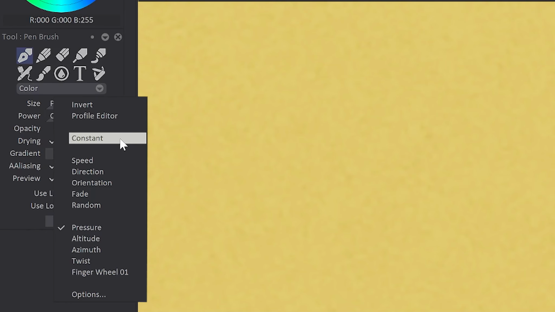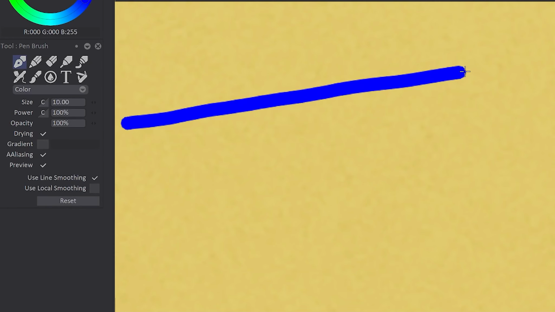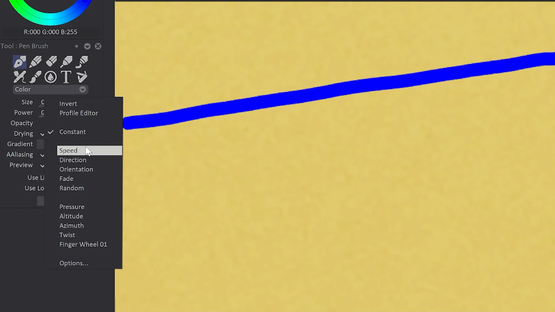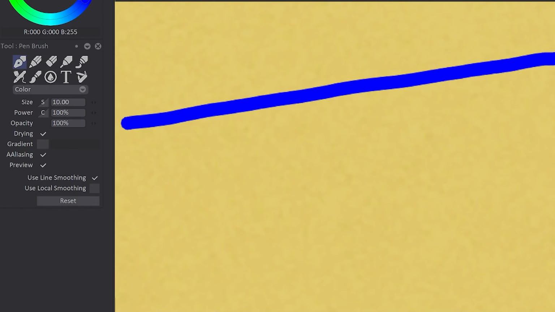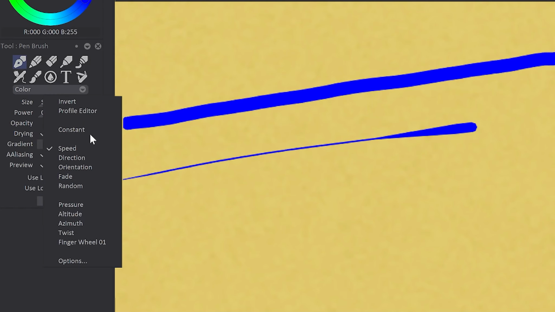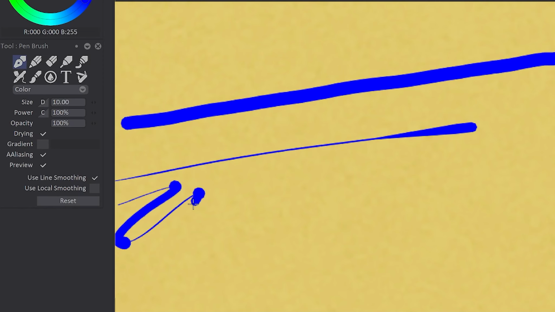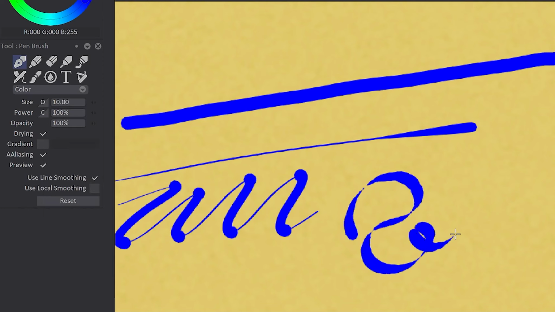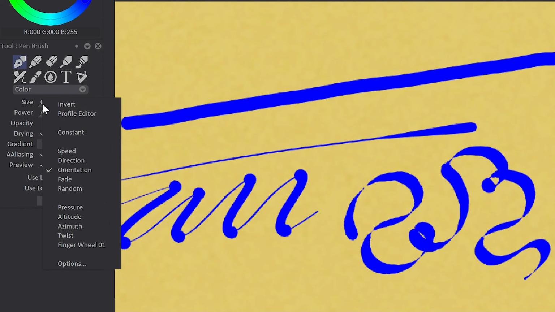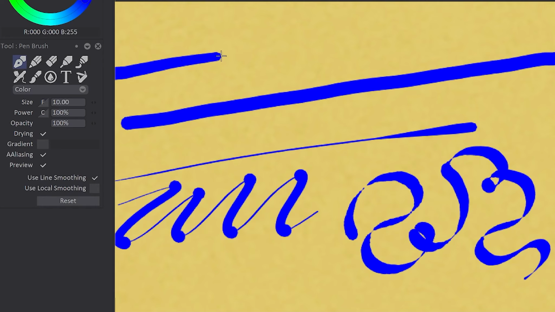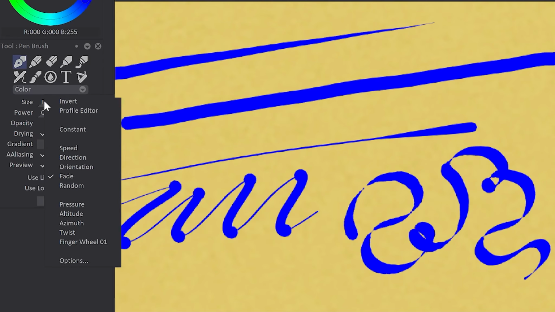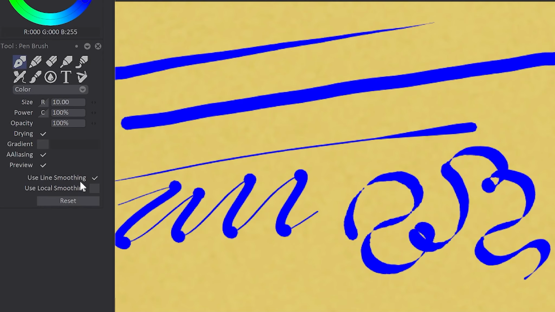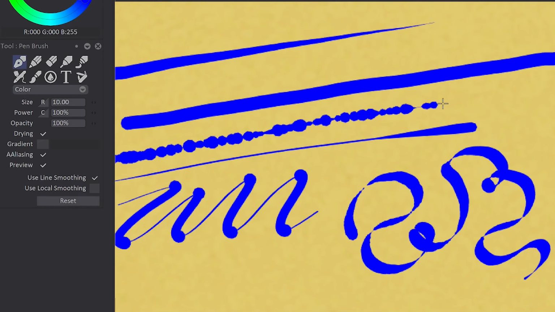First, constant, the associated settings value will never change. Speed, the settings connected to the speed option will see their value change along your pen's travel speed. Direction, the associated settings value will change depending on your pen's direction. Orientation, the associated settings value will change depending on your pen's orientation on the canvas. Fade, settings connected to the fade option will see their value decrease as the stroke is being drawn. Random, the associated settings value will change randomly.